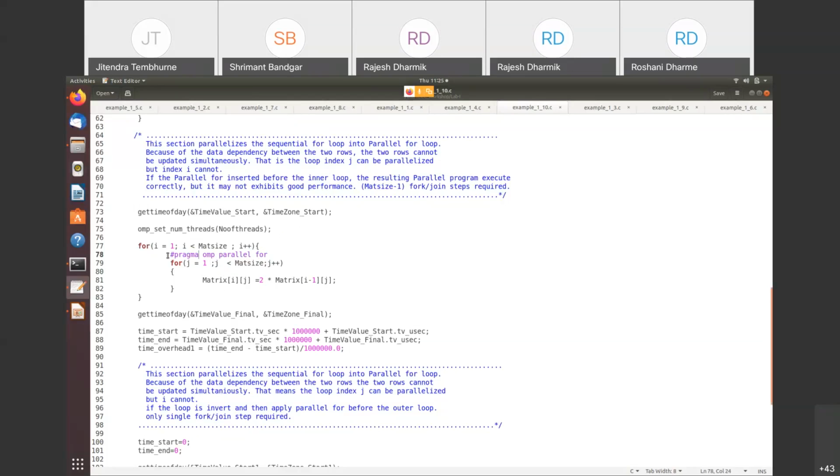So what happens when i equals 1: the control will come here, it will create the team of threads, and then it will disband all those threads. When i equals 2, once again the threads are created. So fork and join will happen again and again. Due to that, the result is correct, but you will not be able to get good performance.